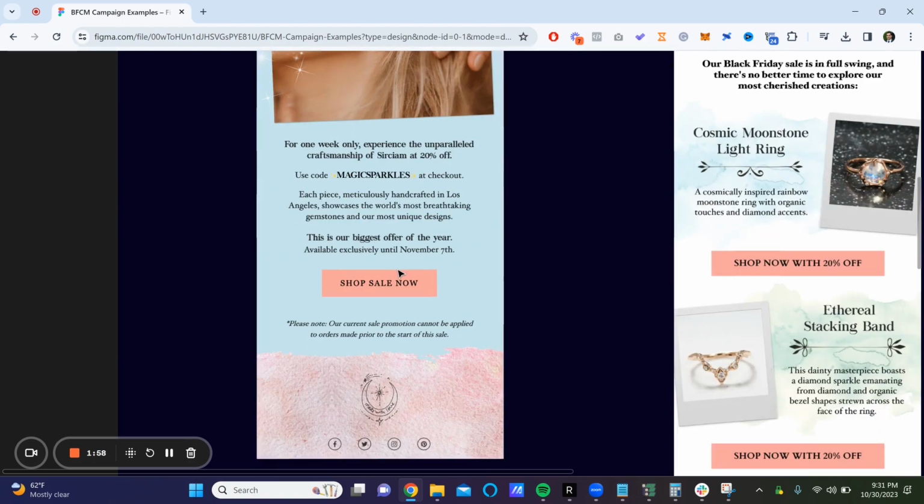All right, we got the hero image and then the text. Now, what you want to do here is highlight the important stuff because most people are just scanning through their emails. And then you could include this normal font stuff that talks a little bit about the brand for anybody who's new. So basically, we're handcrafted in Los Angeles. That's a unique selling point. This is our biggest offer of the year, so that's important to include, for one week only. We're doing this sale, so give them a bit of urgency. Give them the code. Give them the shop now button here.